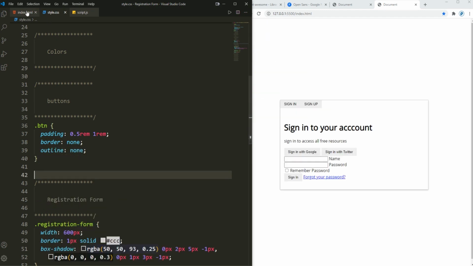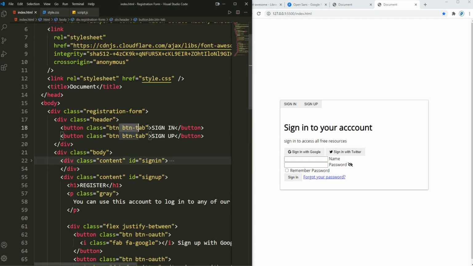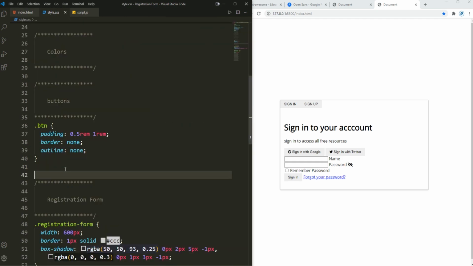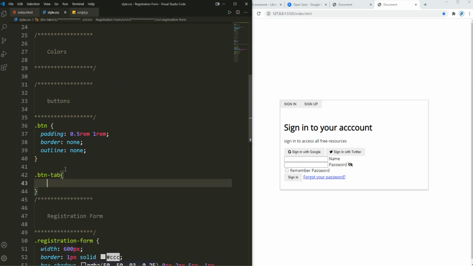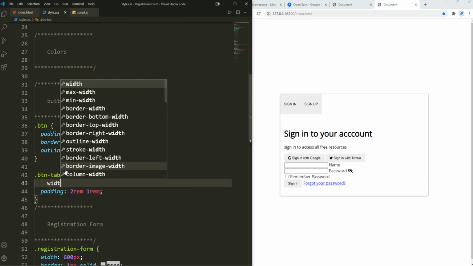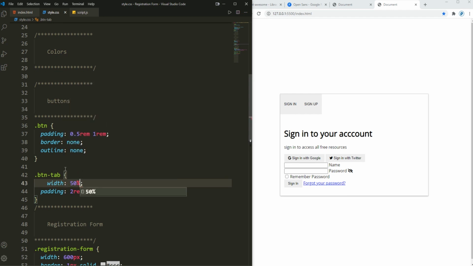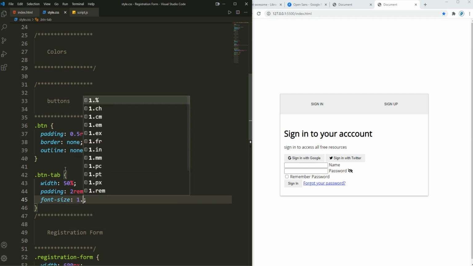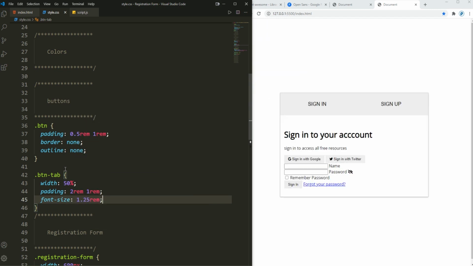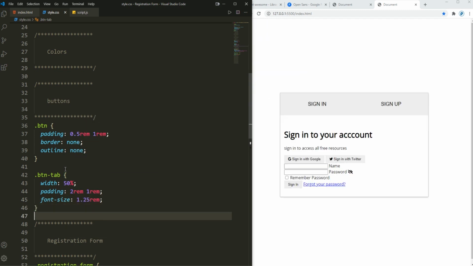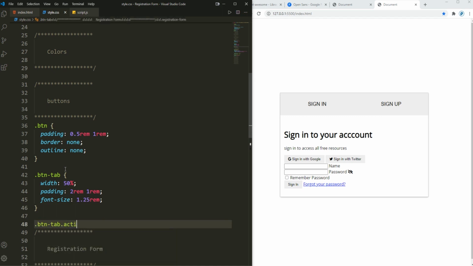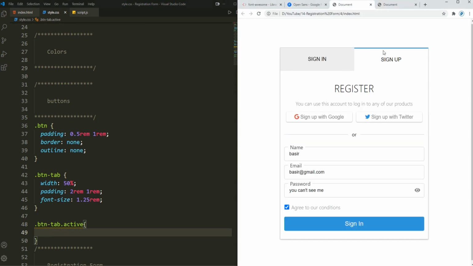And if you go back to index.html, you'll notice that this is called button tab. Okay, so button dash tab right there. It's gonna have a padding of like 2 rem and 1 rem from left and right, and it's gonna have a width of 50%, so it's gonna take the half of that, and then a font size of like 1.25 rem, so it's just a little bit bigger. And then for button tab, when it is active, I want it to essentially have a border top of that blue color there.